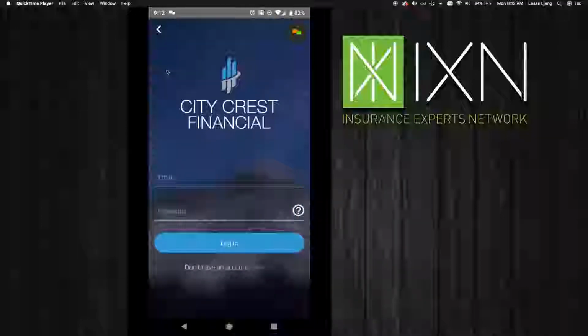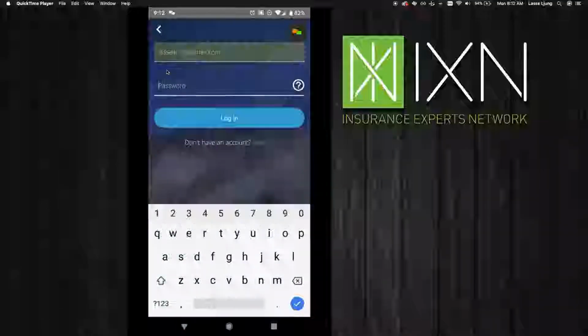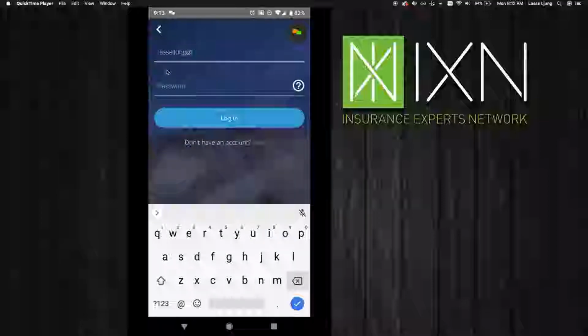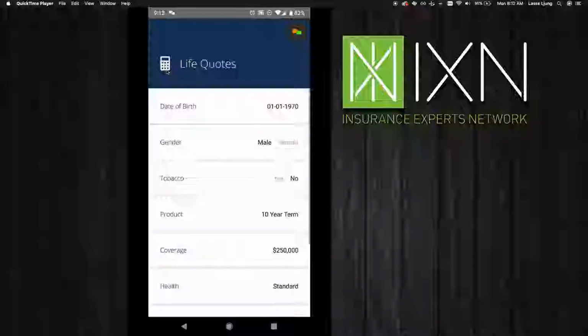Now I already have an account, so I'm just going to log in here. Oops. So, and one thing to remember is once your agent is logged in, they really stay logged in, and so it's pretty simple from there. Now you can see this came directly to our life quotes tool.